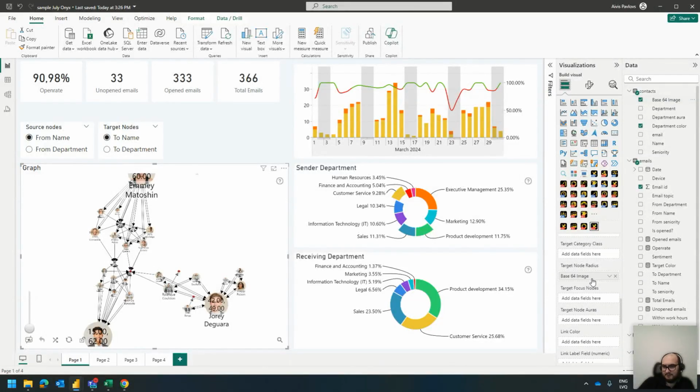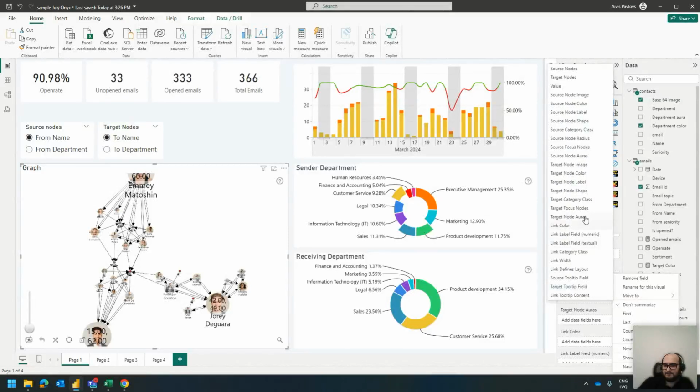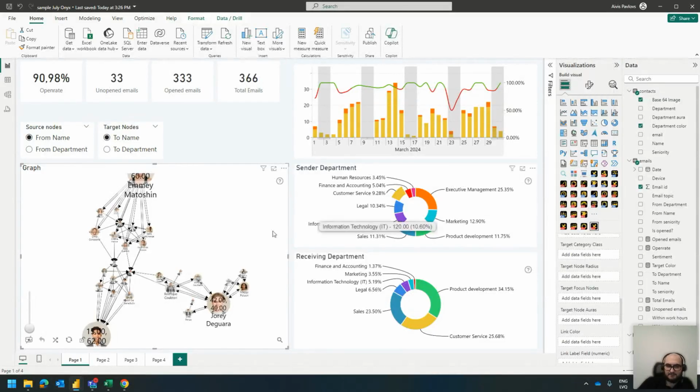I'm gonna do it like this. Drag it in one of them, move to, and then go it like this. Sometimes it's a little bit easier.